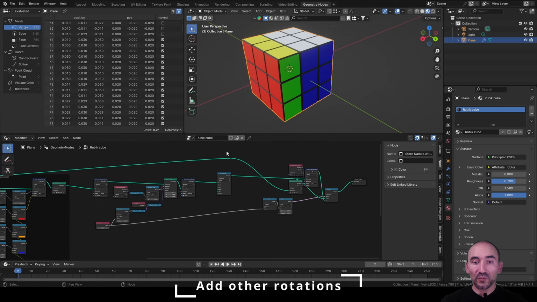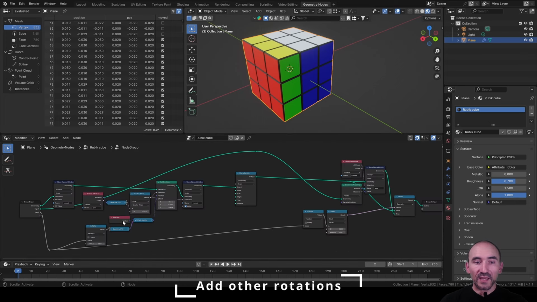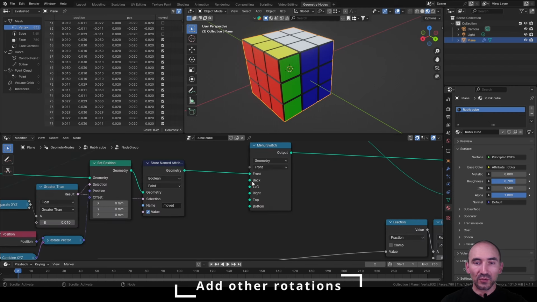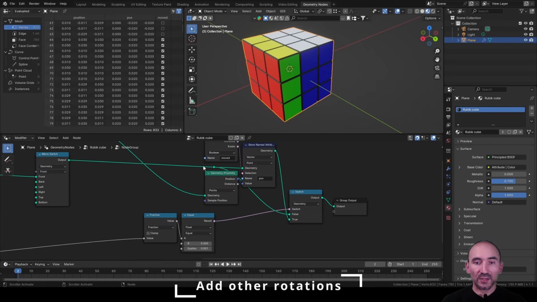So instead of duplicating all these nodes, I will make a group here. I will select all these nodes and I'm going to press Ctrl G to make a group. In this way I can extend this group of nodes to be able to solve the back, left, right, top and bottom menus, but also to maintain this part of the graph for the end of each step.